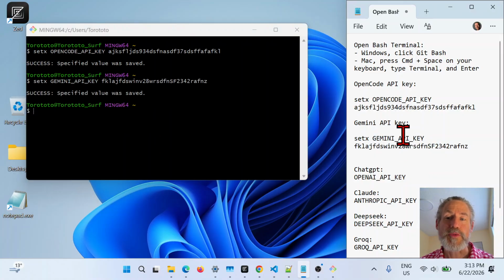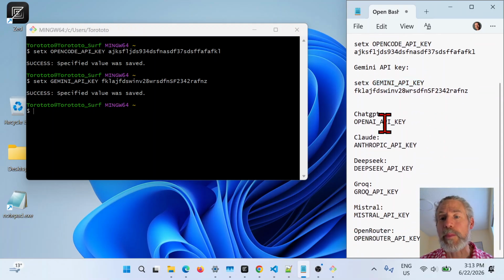And so you can do this also for other API keys. You just need to replace the name of the variable. So to replace Gemini API key, for instance, by OpenAI API key or Anthropic API key if it's for ChatGPT or Claude. And of course, change the value of your API key. An API key of a certain provider won't work for another provider. That's it.